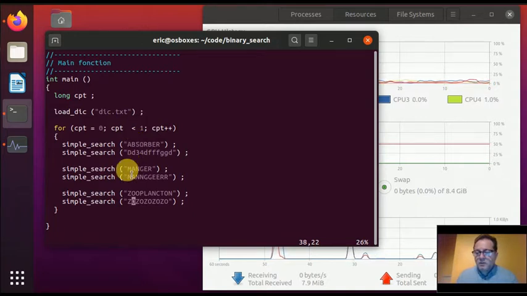I want to test a word near the middle of my dictionary. One exists, one not, and I want to test one at the end of the dictionary. I put a loop of one because I want to test once when I start, just to make sure everything works fine. And when I know everything works fine, I'm going to increase that to see how much I can do within a certain time frame.